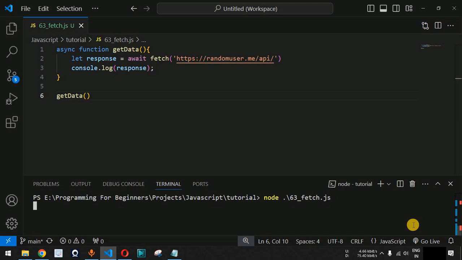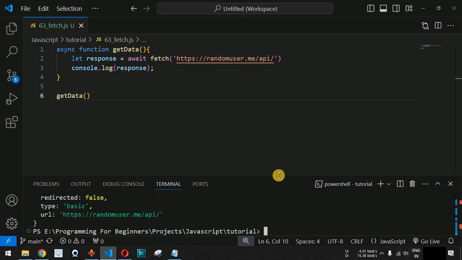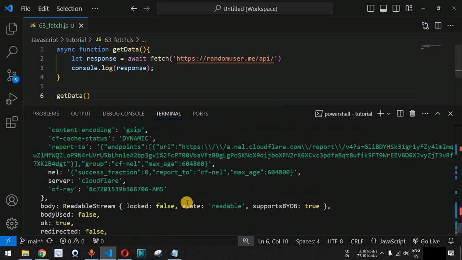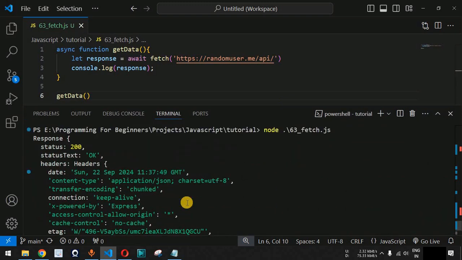So as you can see, it is waiting for the response now, and then we are getting a certain response over here instead of getting the simple promise. We are getting the response in the form of status, which is 200, which is the success status, and we are getting the status text as OK, which means the promise has returned us the resolved status, and we are getting the success status in this case.